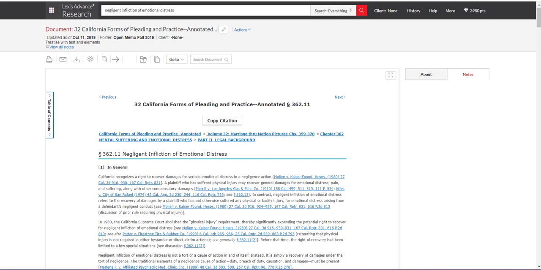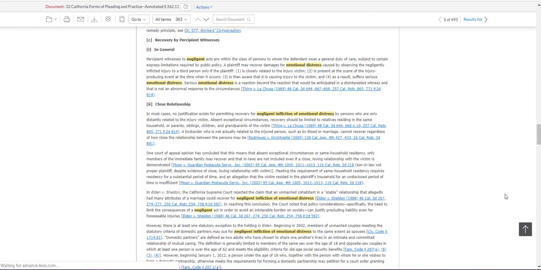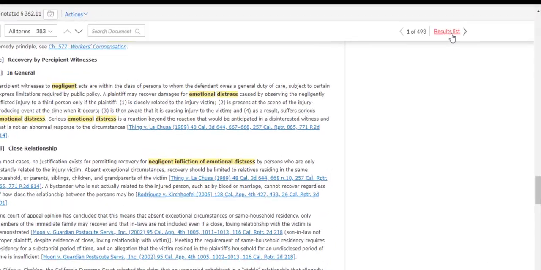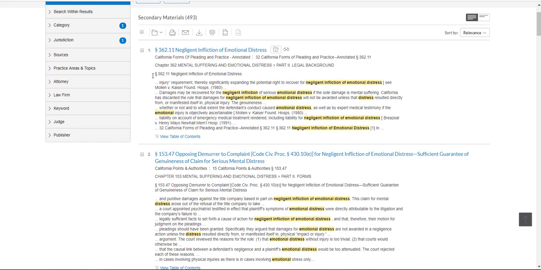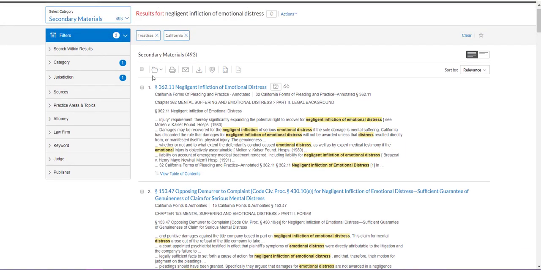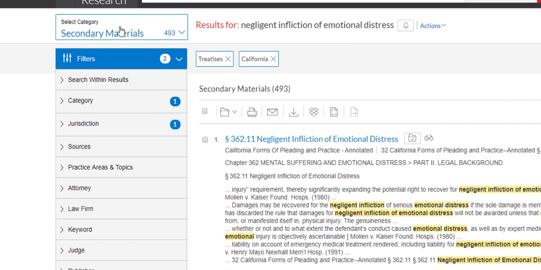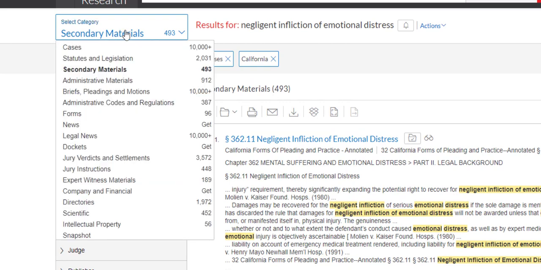I want to go now that I've seen a treatise and I have some idea, I know what the elements in the test are, I want to go ahead and look at some cases. So I need to get back to my research results list. I'm going to click back once to go back into the treatise, and right here I can click results list to take me back into my search. Remember, I am in secondary materials and now I want to look at cases. I simply have to change the category. I click on category and go to cases.